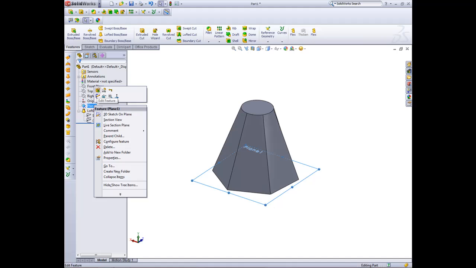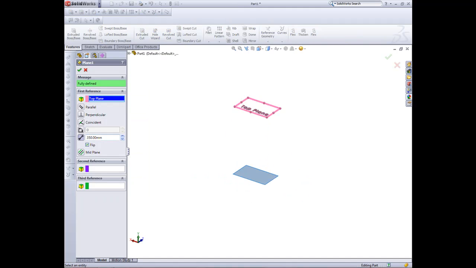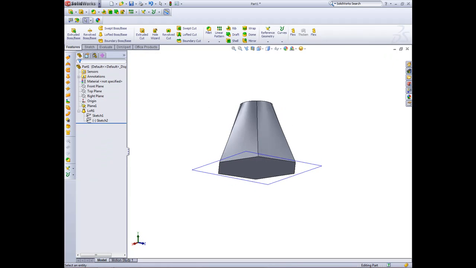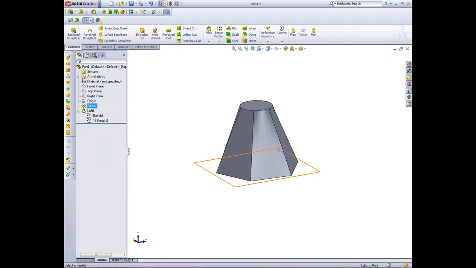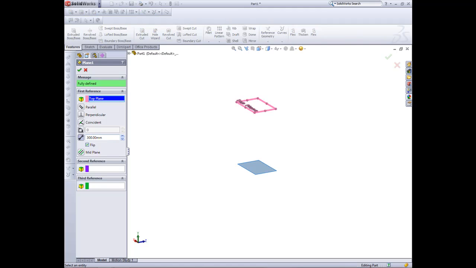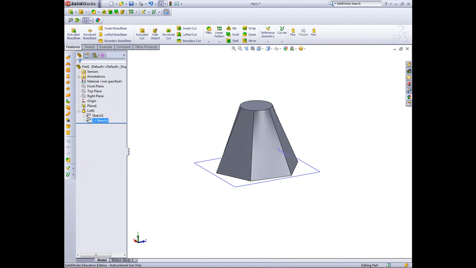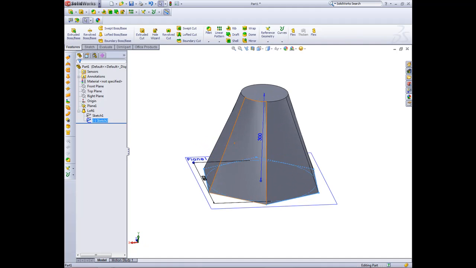Also, the plane is a bit too far away, so we can change that. We can always go back into stuff and change it. So there we go. I right clicked on the plane, and I changed the distance to 300, and I just changed that bottom distance there to 350 again.